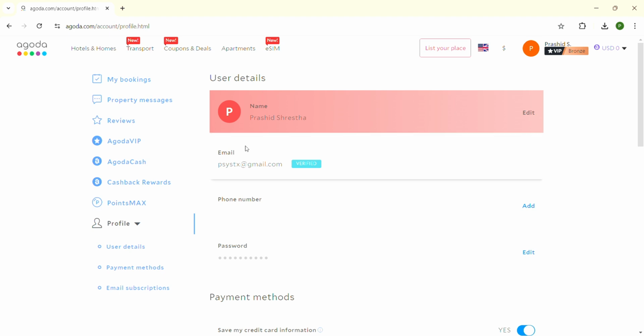So if you look at other sections like name and phone number, on the right hand side of them there will be an add or edit button. But when you look at the email section, there isn't any edit button or add button. So that means that you won't be able to change email in Agoda. So if you want to change email, then you just have to create a new account by using a new email. So to conclude, you won't be able to change email in Agoda.